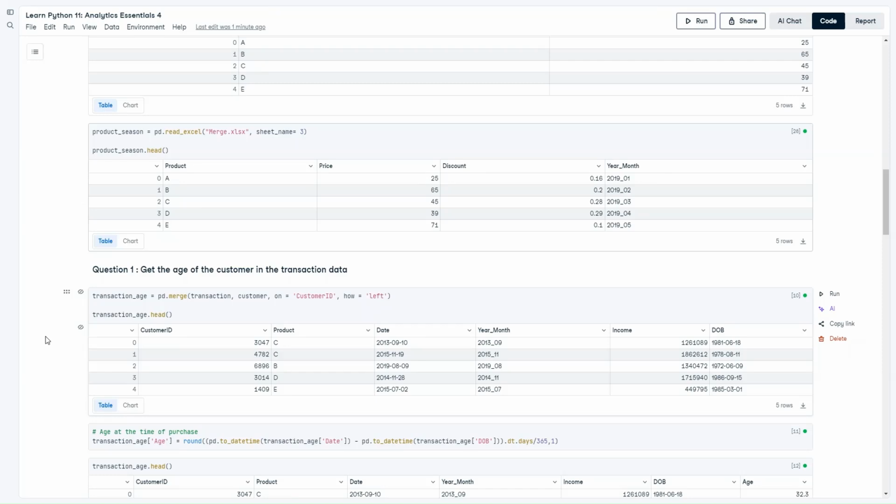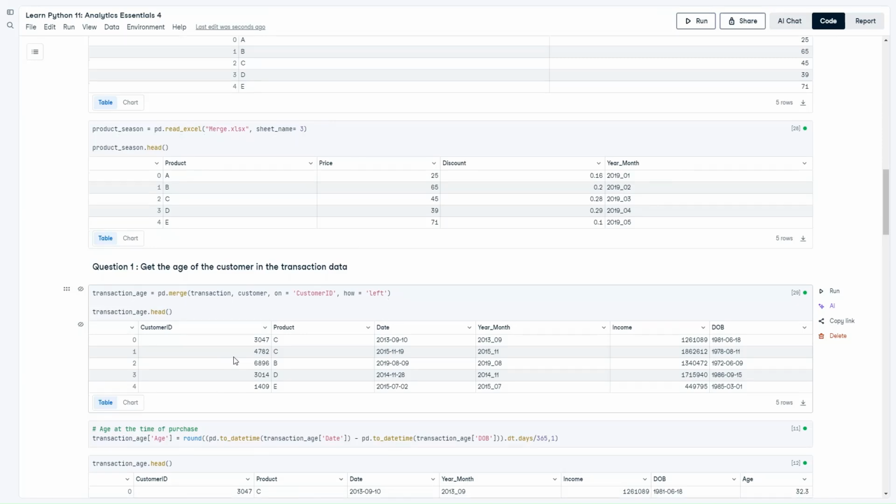We are doing a left join so that for all the transactions available in the transaction data, if we have customer information, we'll get that and we'll lose no transaction from our transaction data. So that's why this left join is done. With these lines of code, both these data frames are joined and we have a new data frame, transaction age, and this is how it looks.